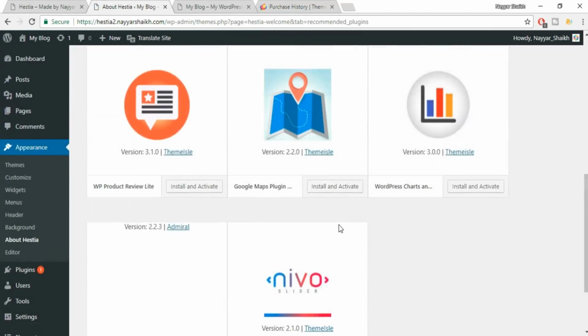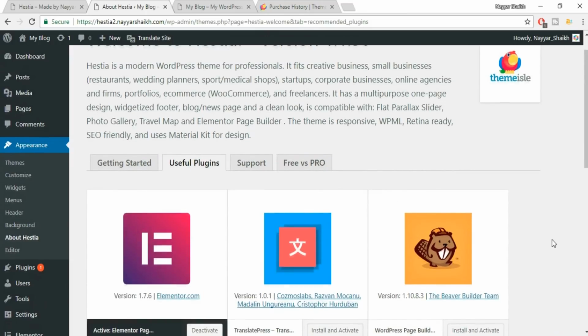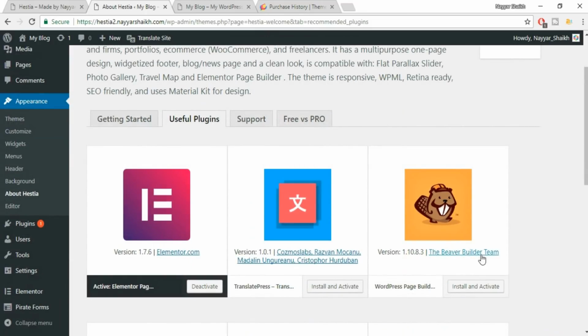If you need these, you can install them. These are very useful plugins. This is also a page builder, and I'll be using it in my future videos just to see how it is. At present, I'm using this one. As you can see, it says deactivate, which means it has been installed and activated. So this is fine. This is awesome.